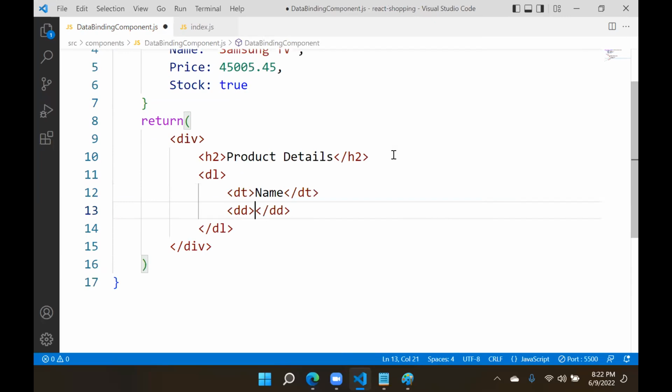If you want to display the name, then it is simple: we have to use a binding expression, just a curly brace. This is a data binding expression. Now here we have to access product dot name. That's it. That means we are accessing the product name and displaying it. Earlier in JavaScript, we used getElementById and bound this data into that. Now we are just binding it to this location.